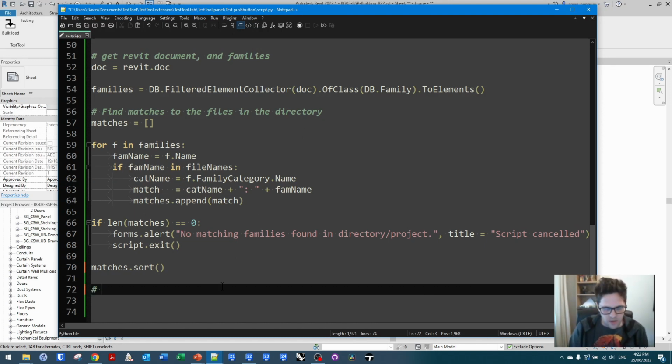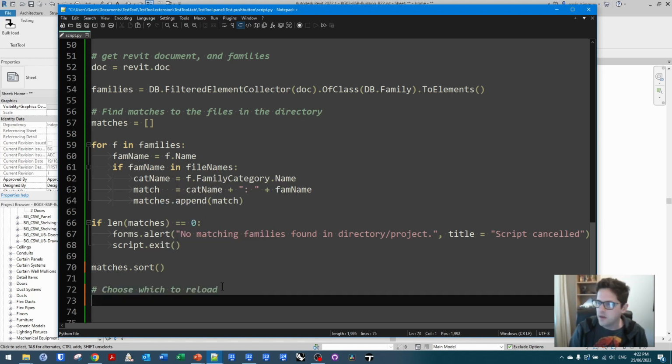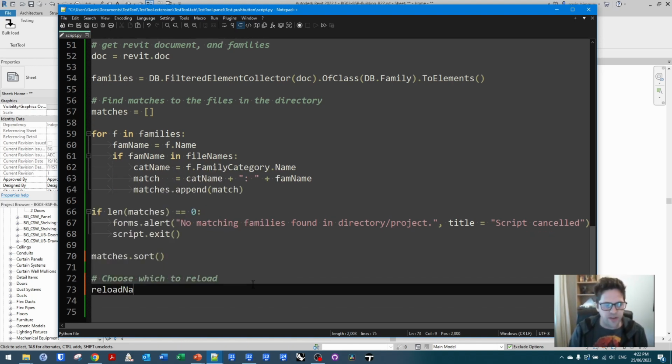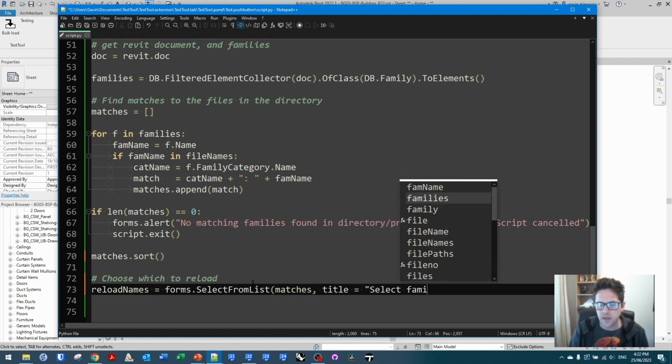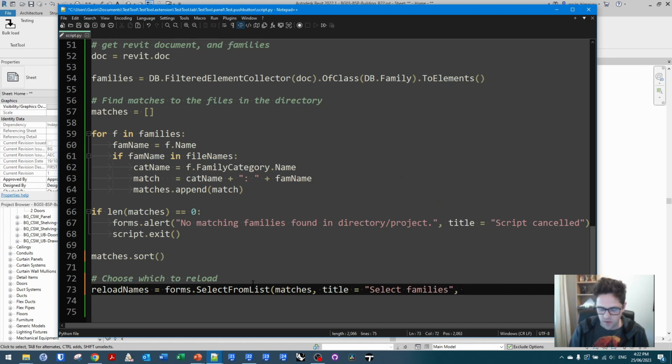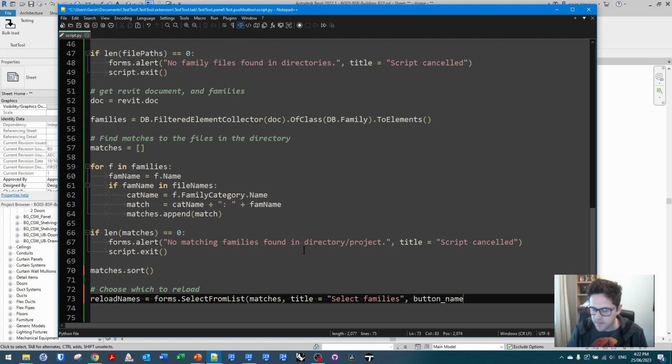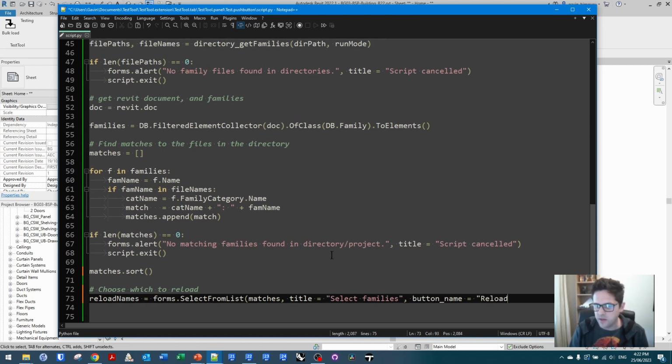So we're going to say choose which to reload. So I'll just call this reload names, because these are strings, remember. And I'm going to say forms.select from list. And first of all, we're going to show the matches as a list of options to show in the list. I'll say title equals select families. And I'll say button name, and I'll just zoom out, equal to reload. And the most important one, multi-select, has to be equal to true.